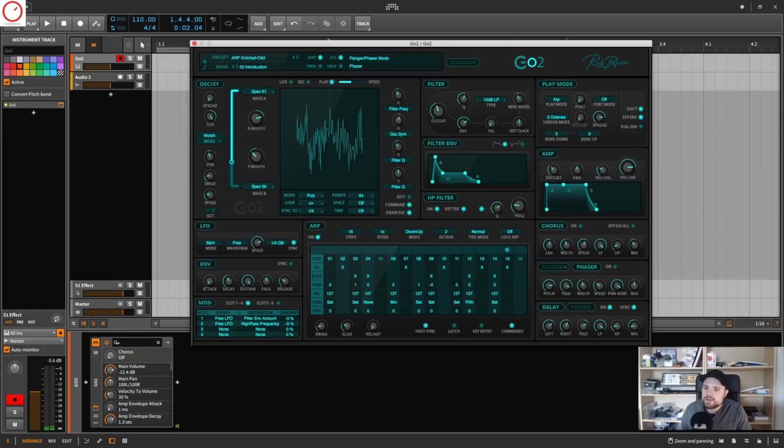Then you have here also a flanger and a phaser, and I personally don't understand why the developers made it not possible to activate both effects at once, so it's only flanger or phaser. And let's check out this one.